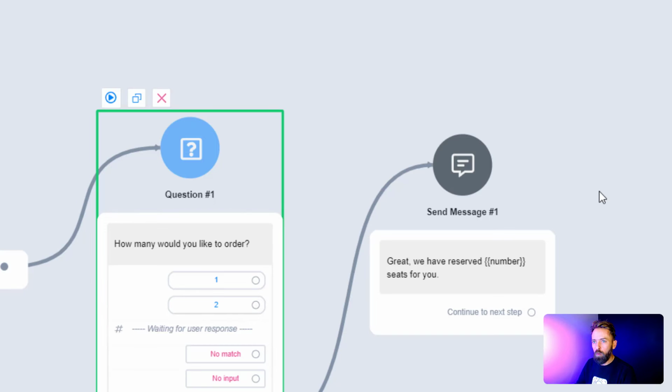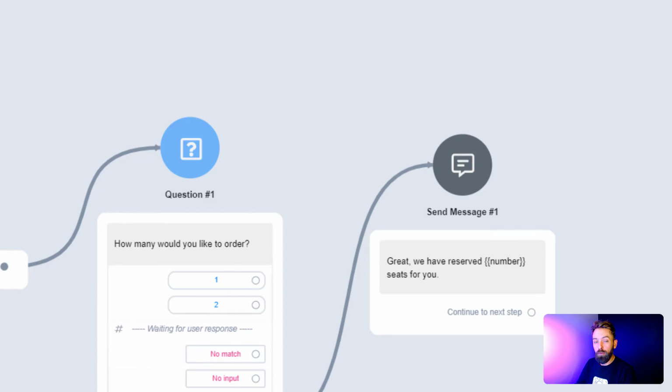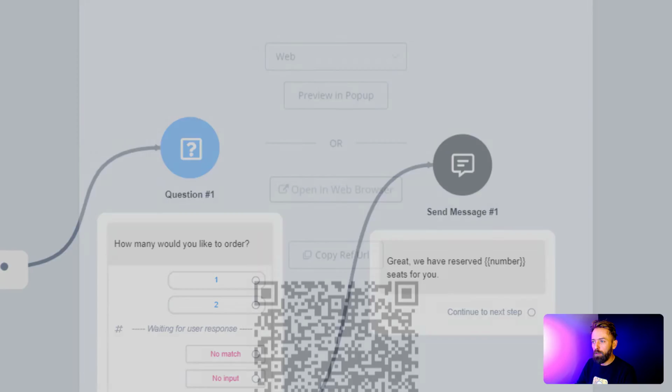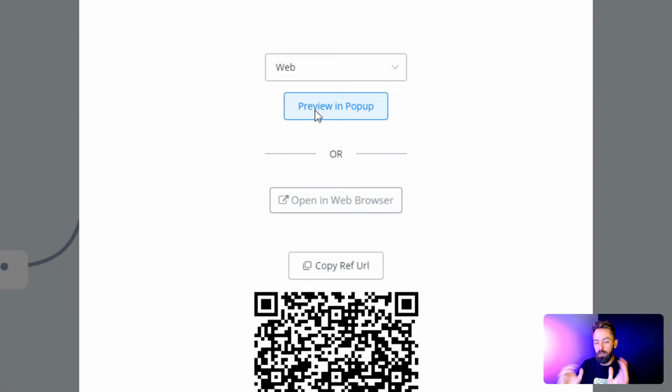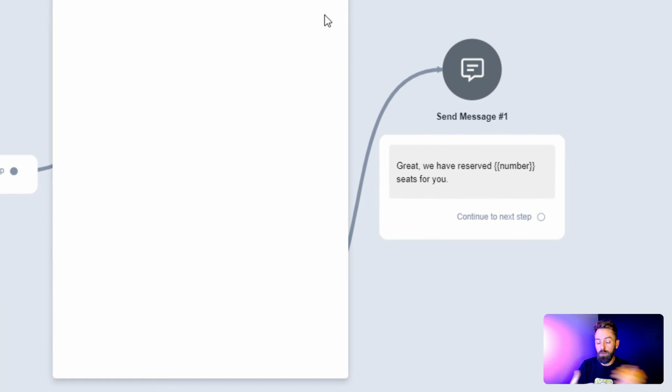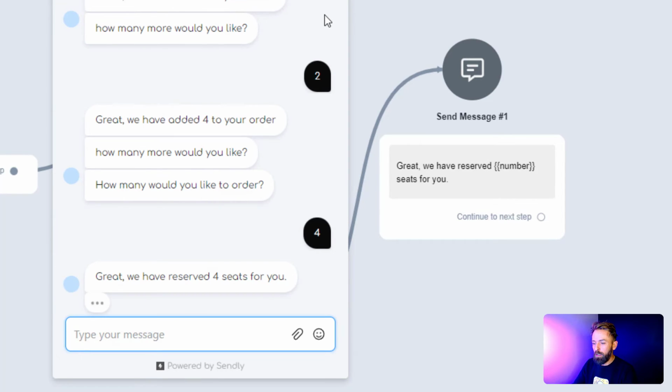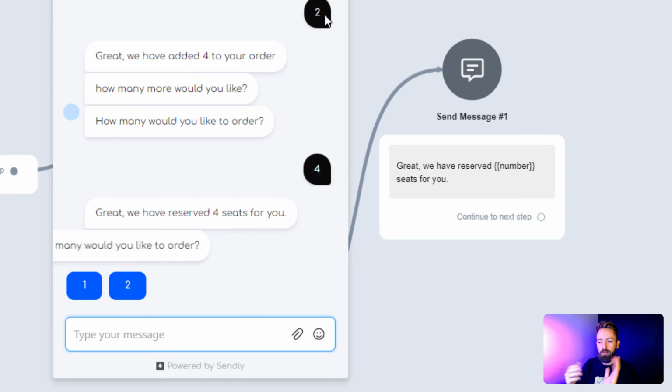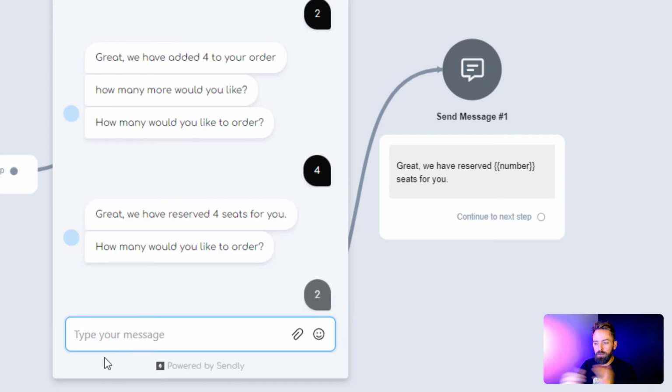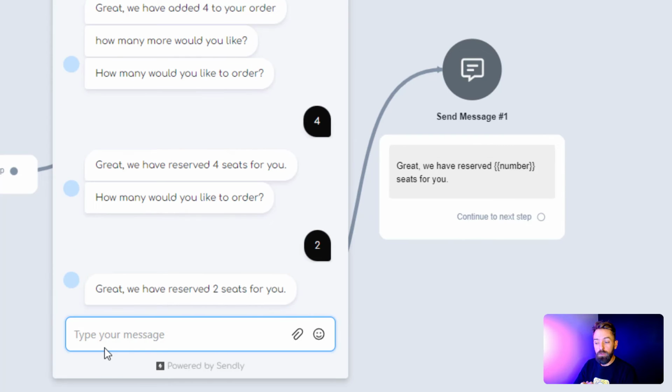Now we publish again and preview the same flow, but this time we can select the button. Or if the user doesn't see a number that suits them, they can simply type it in. So, how many would you like? Let's go for 2. And as you can see, great, we have reserved 2 seats for you. Very, very simple.